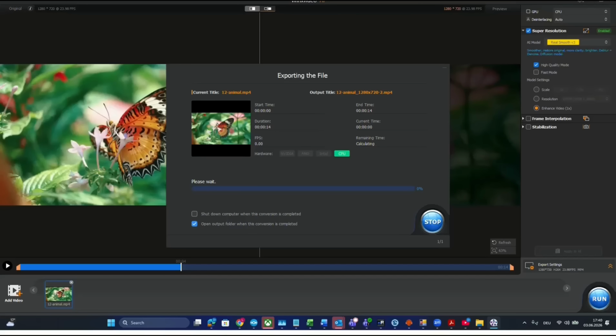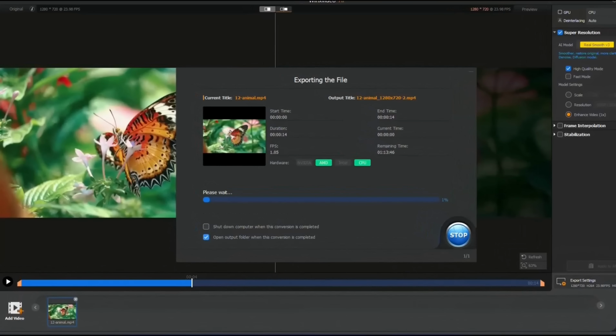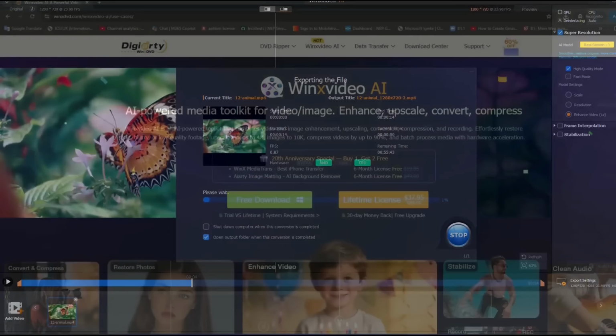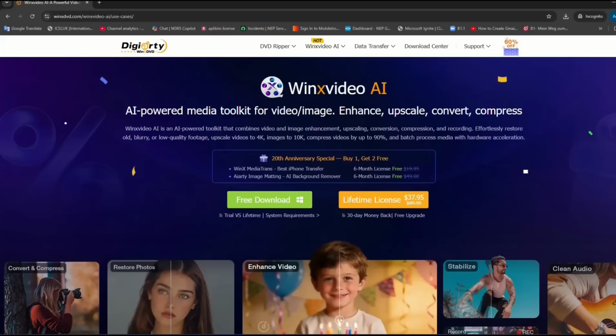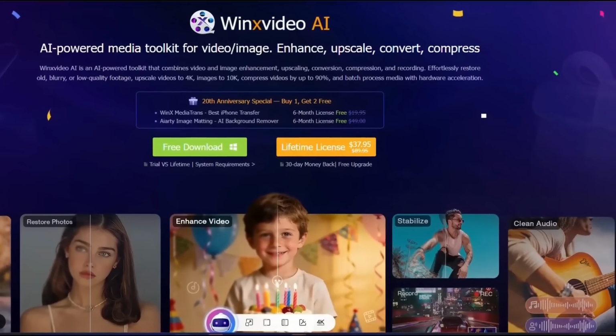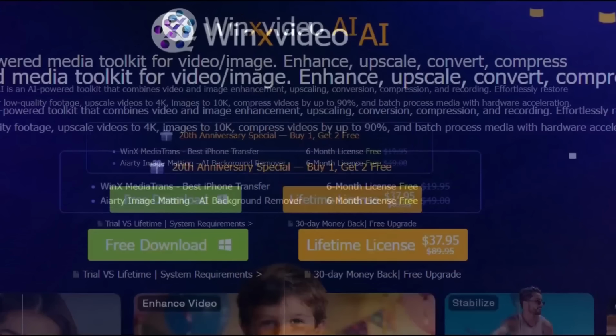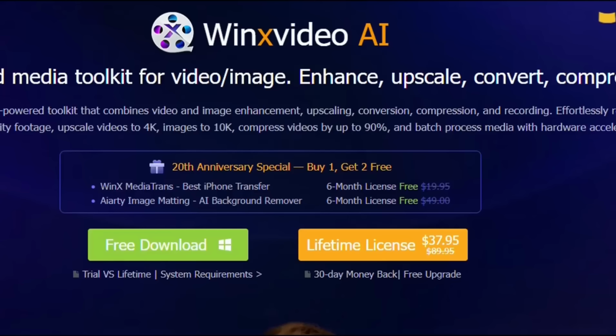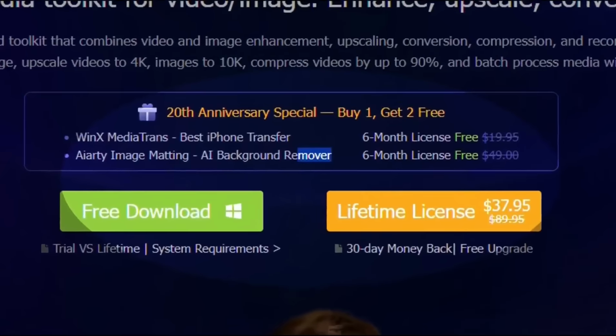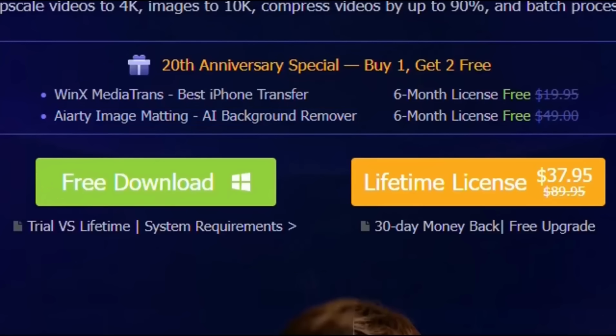So basically, if you've got old videos, Blu-ray footage or low quality images, by using WinX Video AI you will be able to improve those qualities. WinX Video AI is currently celebrating its 20th anniversary, and the company says it has the lowest price of the year, including a buy one get two free offer. So basically, here is their offer: you buy one and then get two free: WinX MediaTrans, Best iPhone Transfer, and an AI image maker and AI Background Remover. I have a video about AI art, so please check the description below for a video about that, and then you get this for free if you buy WinX Video AI.